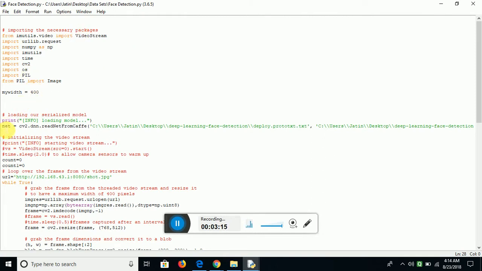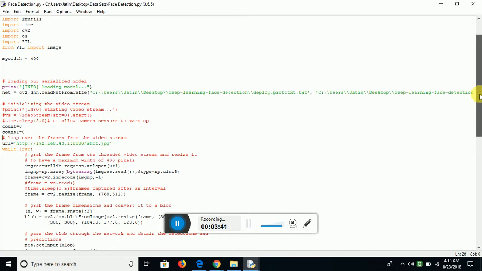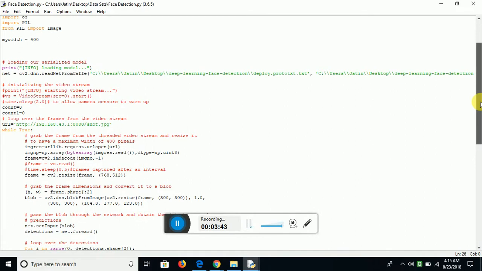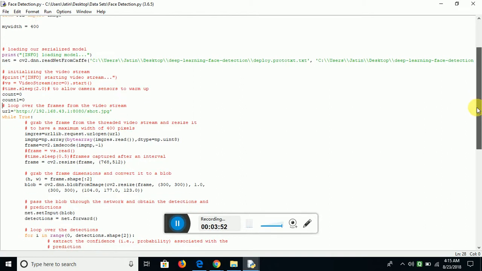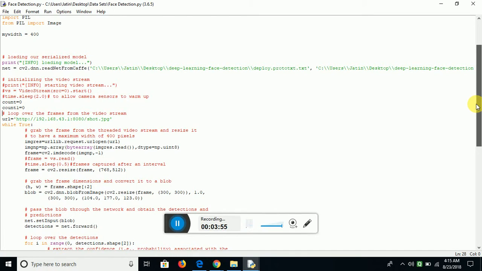And first, net is equal to cv2.dnn.readNetFromCaffe. As the line suggests, we load our model and the weights file which have already been stored. As I told you in the previous video, we're using the predefined weights which take a variety of features into account, such as the distance between the eyes, the width of the nose, the width of the lips, how long the face is, and it tries to distinguish the face from the rest of the background.